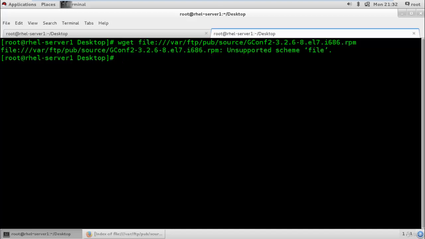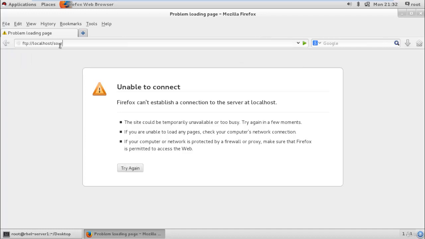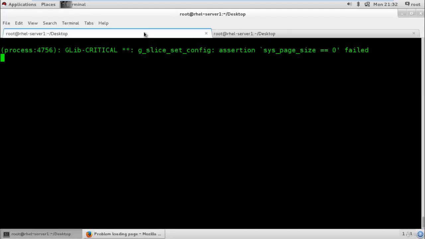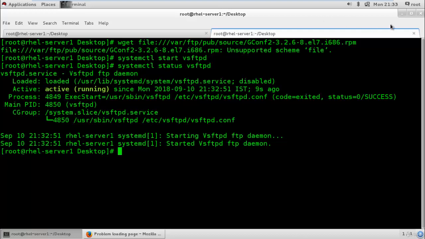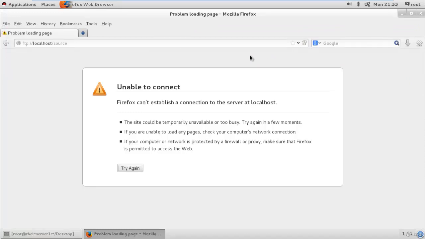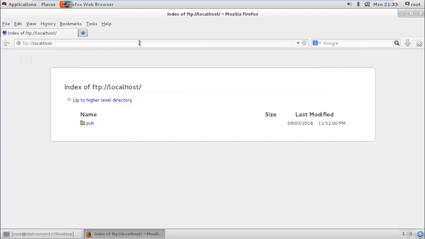So if you want to download something, you can use the wget command. You can also search using FTP, but the vsftpd service must be started to access it. So let me start the vsftpd service first. systemctl status will show the status of vsftpd. It's open.